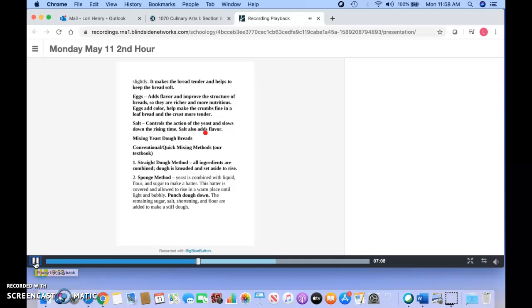It's a slow process. Mixing of yeast doughs, in your book, it'll talk about the conventional and the quick mixing methods. The conventional is very similar to what I call the straight dough method. All the ingredients are combined, you knead your dough, and you set it aside to rise. So yesterday, I made my dough, I kneaded it, and then I rolled it out, put my butter and cinnamon and sugar, rolled it up, and then I let it rise. I suppose I let it rise for about an hour and a half before I baked it.